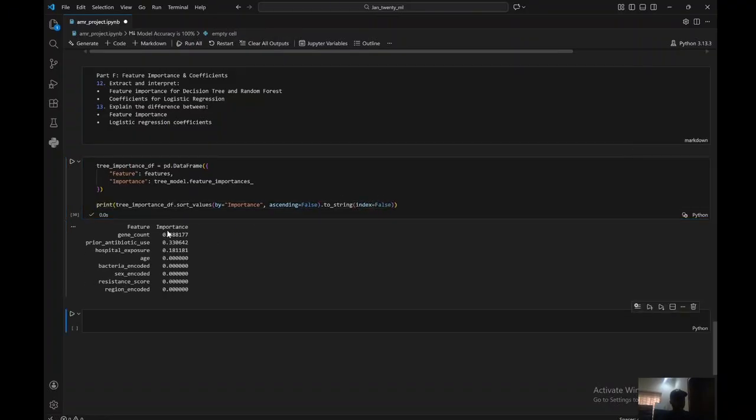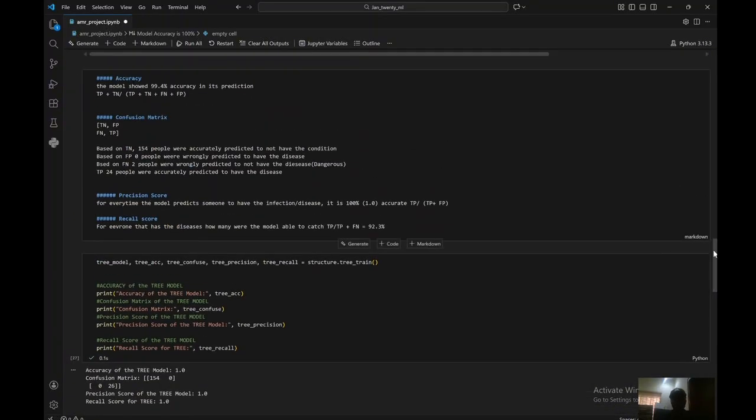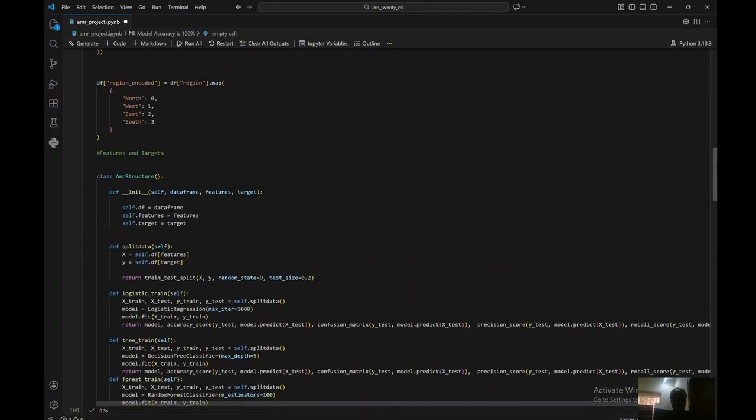So what this means now is that when we trained this particular data set using the decision tree classifier, this is the hierarchy of the importance. So it means that gene count showed significant importance compared to all of that, you understand. So that is just what it is. When you sum it up, it's definitely going to give you 1. Sorry, 1, not 100. I just made a mistake.